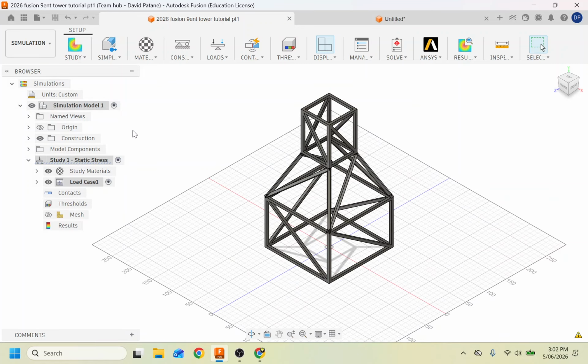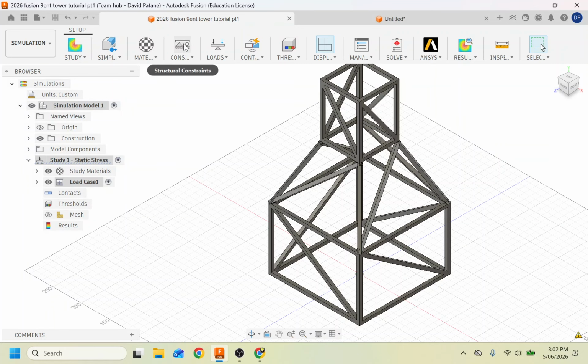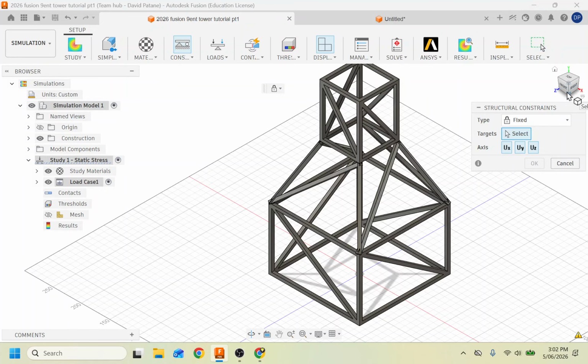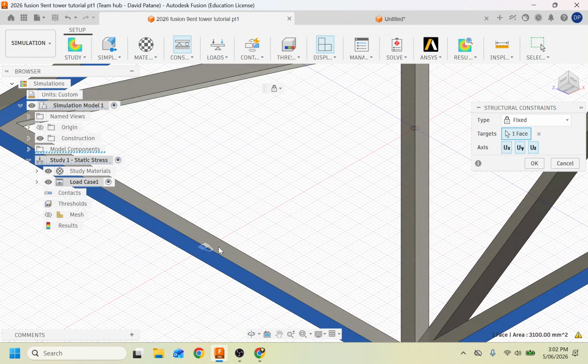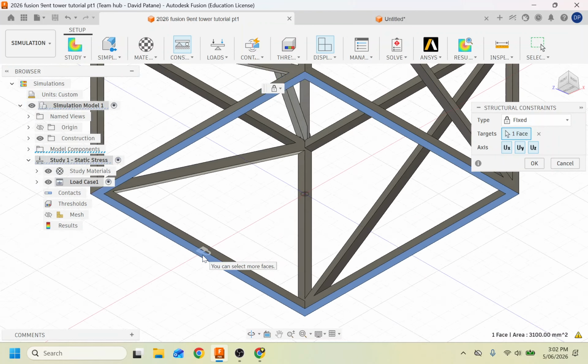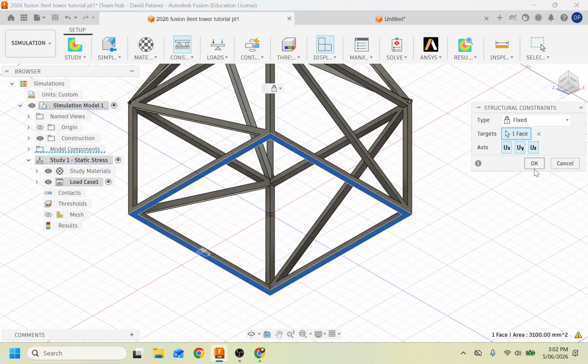I believe they're still gone. We will then go to our constraints. We want the bottom of our tower to be fixed to the ground. And notice how it has a padlock there. So that padlock says this surface over here is not going to move in our simulation.